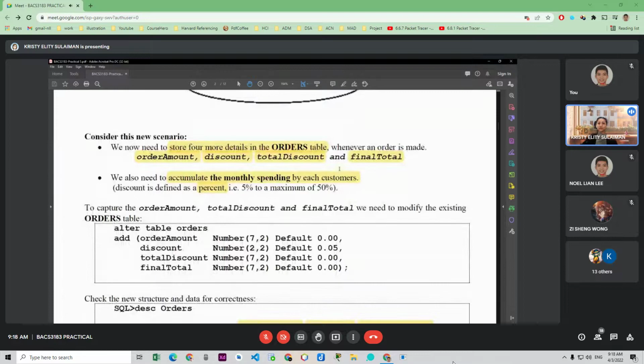Now for today, we consider this new scenario. We have the orders table. We want to store four more details in the orders table whenever an order is made. Every time there is an order coming in and you key in the data, these attributes will be updated. Meaning to say, we will be adding more columns to the orders table: order amount, total discount, and final total. All of this will be used whenever an order is made, which means whenever there is an insertion of an order into the orders table. Got it?